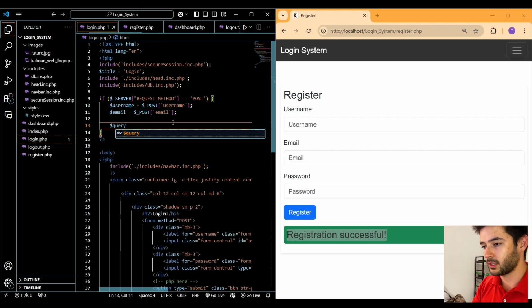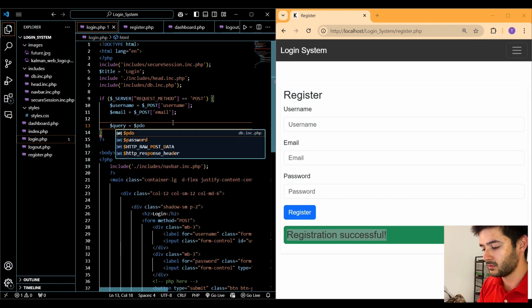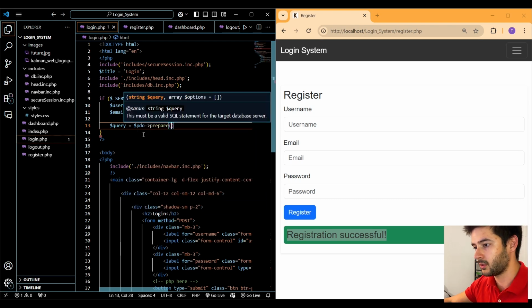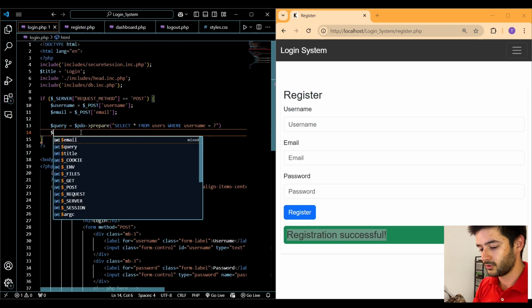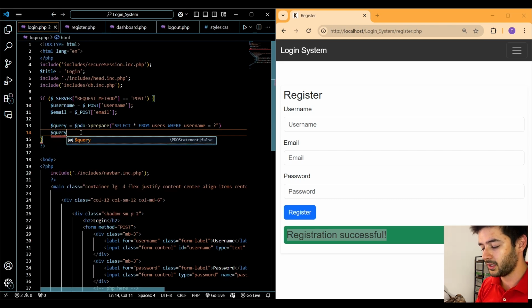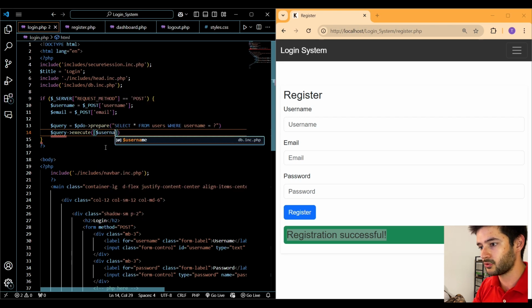At this point, we want to create another query variable, make this equal to PDO, and we want to prepare another query. What we want to do here is select all from our users table, where our username is equal to the parameter that we enter. So next, we can go ahead and use that query. We can execute it, and we can once again pass in our parameter. And for this one, we're only going to pass in our username.